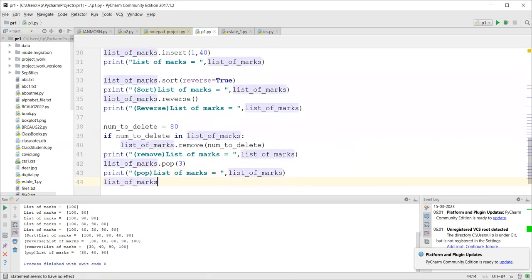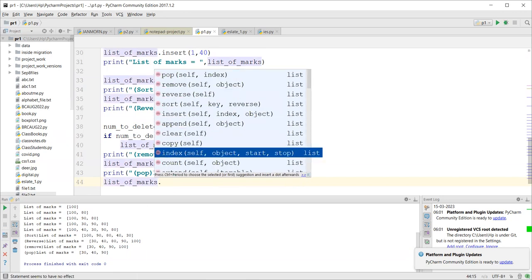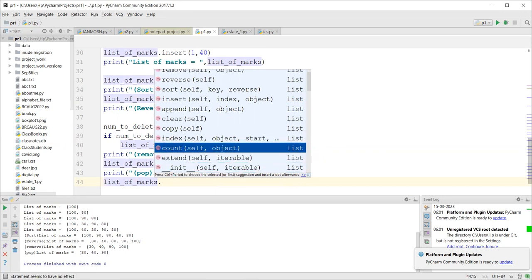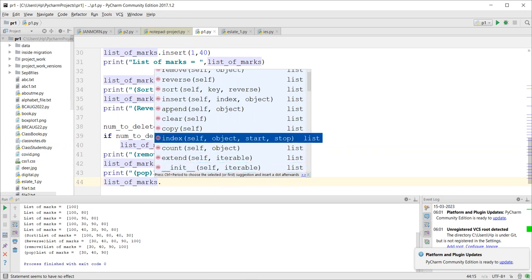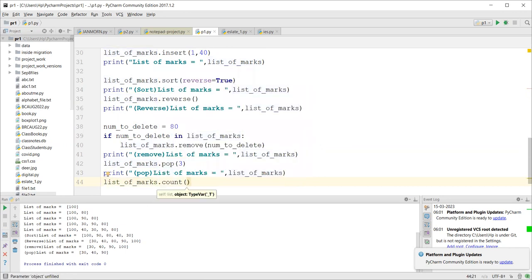What else do we have here? Pop, remove, reverse, sort, insert, append, clear, copy, index, count and extend. These are the 3 things. First, let's start with count. Count will tell you how many elements are there.